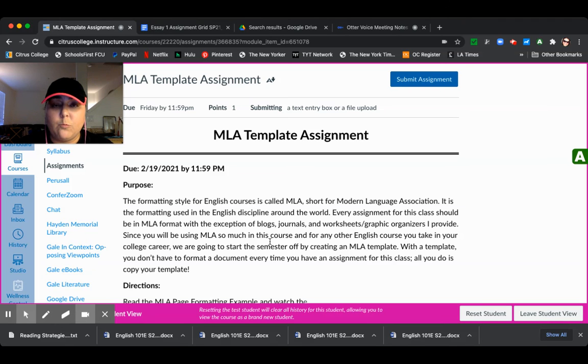You're going to set up MLA one time. And then every time you have an assignment to do in my class, just copy that template, right? Copy it, and there you go. Your formatting is done.